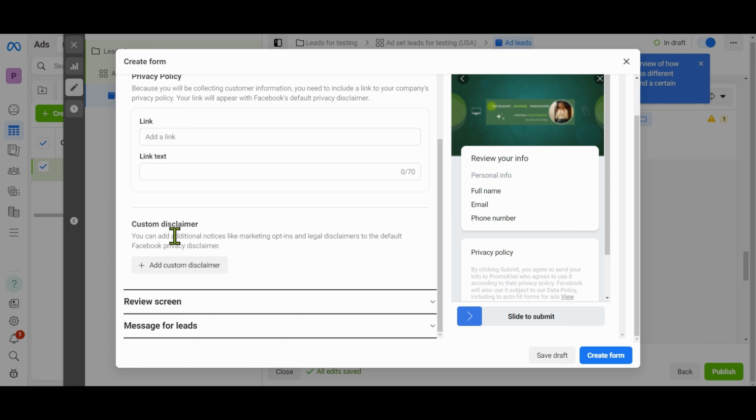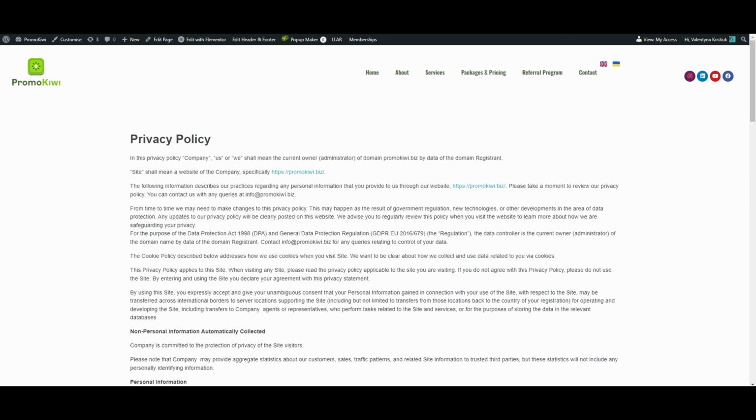Here we need to add a link to our privacy policy and to name it as privacy policy. So I would use my page on my website with privacy policy. It's pretty standard, and we'll name it. If you don't have a website with a privacy policy page, you can simply create a PDF document and just leave the link to your Google Drive.